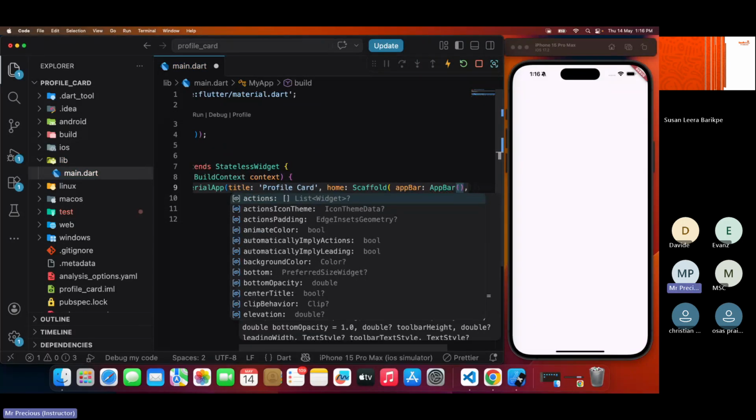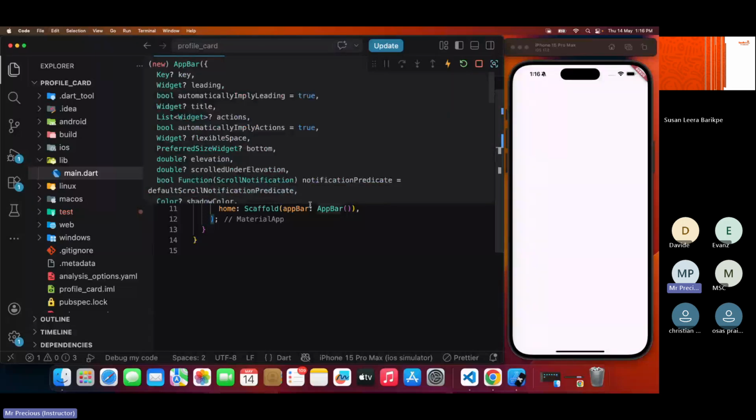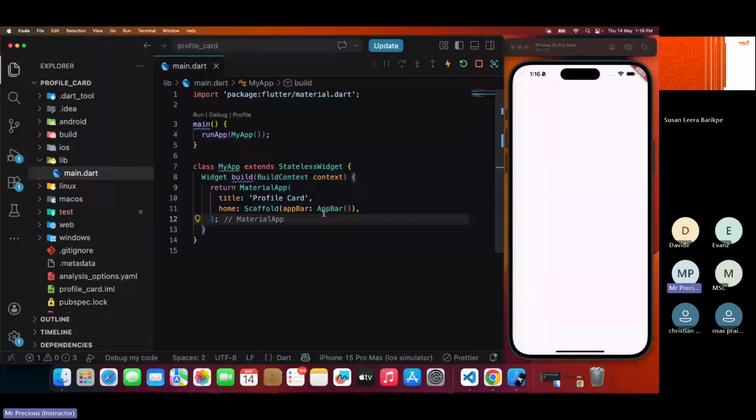Let me format the code so you can see it better. Now, the appBar has actually been applied. It is there, but because I am on an iPhone, you are not able to see it. Also, because the color of this appBar by default is kind of white, that is why you're not seeing it right now, but the appBar is actually there.